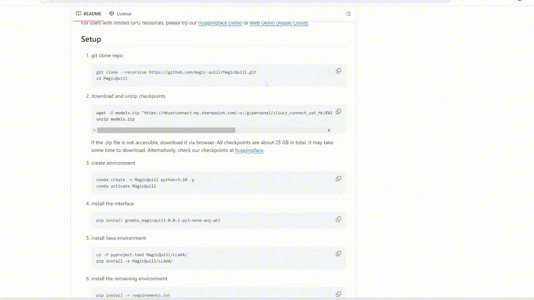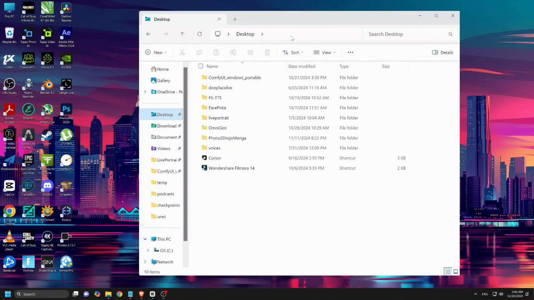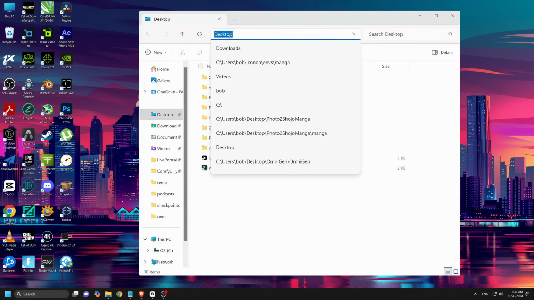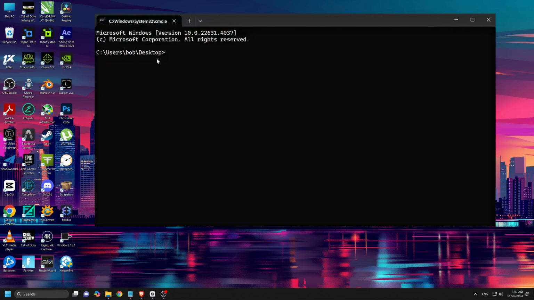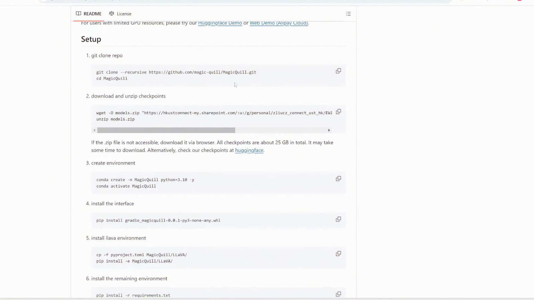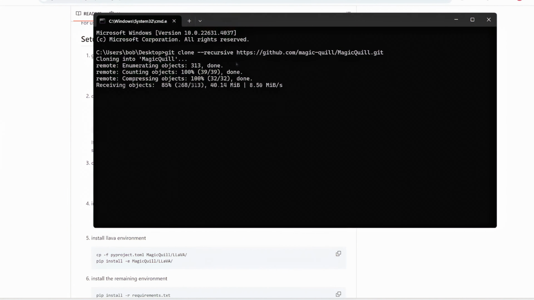All right, assuming you do have Git installed on your computer, you first need to decide where on your computer you want to clone this repository. For me, I'm just gonna clone this on my desktop, so I'm going to open up my desktop, and then in this top bar here, I'm going to type in CMD to open up command prompt within this desktop folder. Now, going back to here, we simply need to copy this line and then paste it in our command prompt window and press enter.